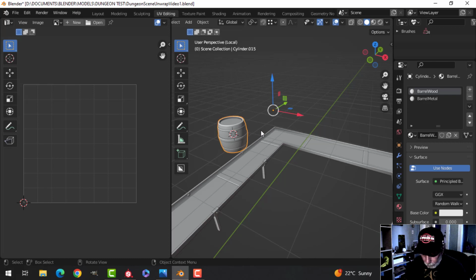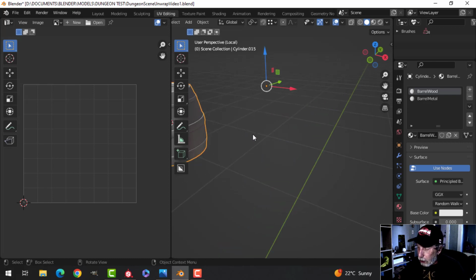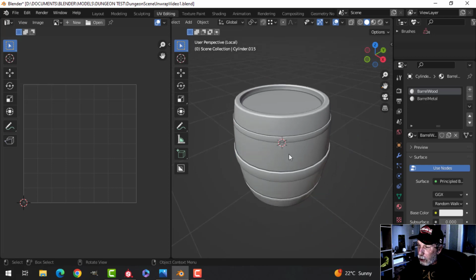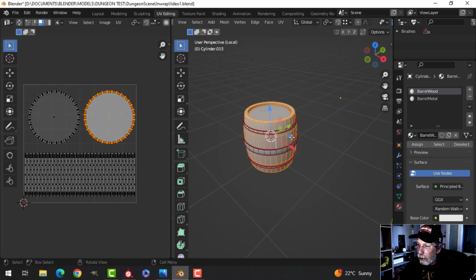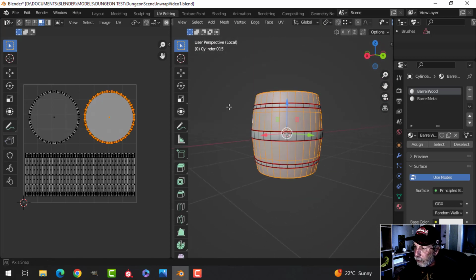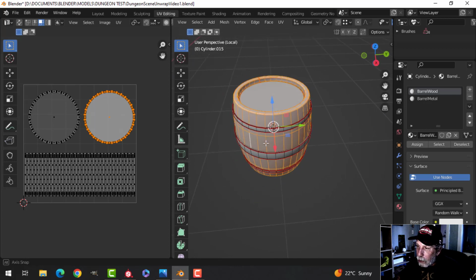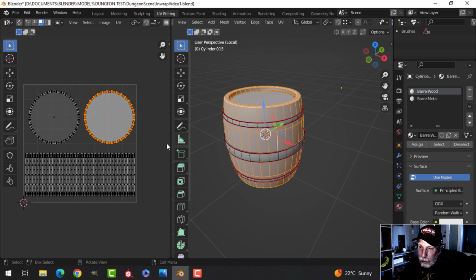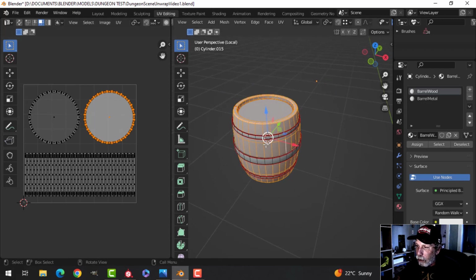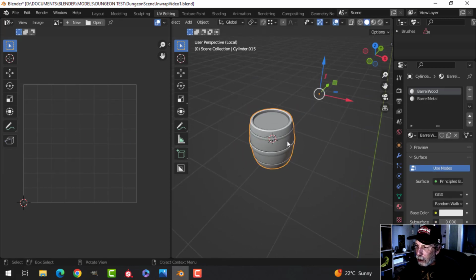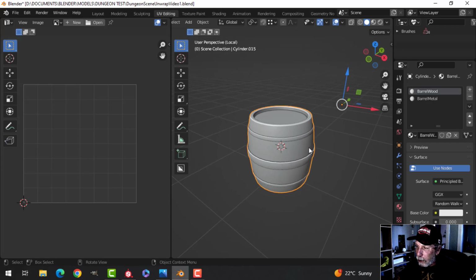So if I just focus on the barrel itself, we'll get started. It's all unwrapped and ready to go, and there's no secret really to the unwrapping. I just put seams where I think they're going to be necessary, and I test it out. I see how much I like the UV map, and that's just something that takes time to develop.